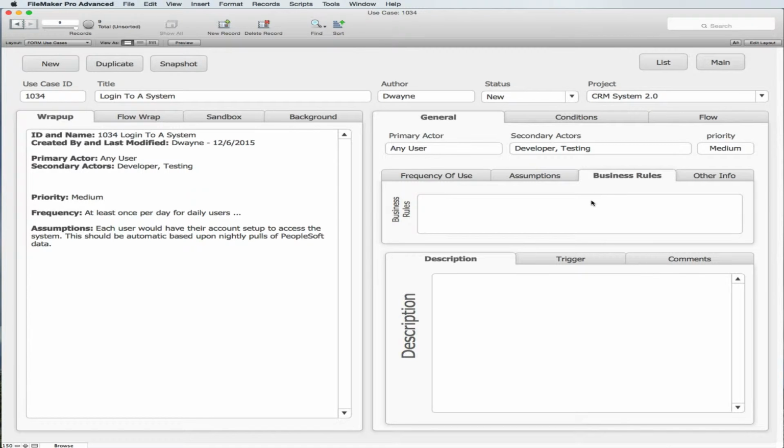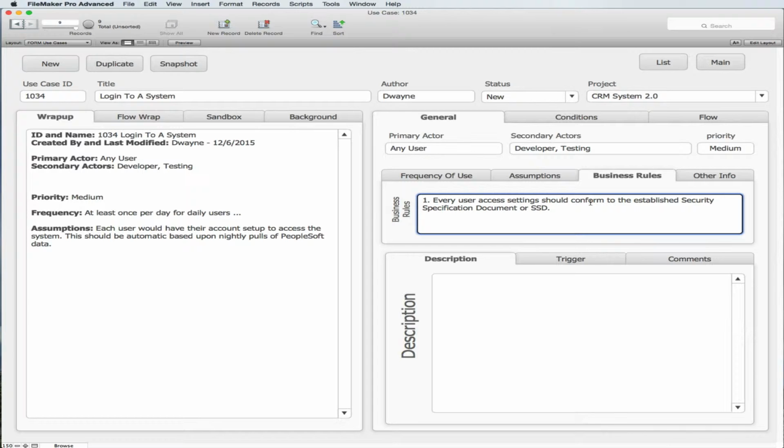Now, how about a business rule? Well, so they're going to be logging into this system. They're probably going to have security needs. So let's just go ahead and create an itemized number one, though we can create many of those. But let's just do one and say that every user access setting should conform to the established security specification document, or SSD. I just kind of made that up.